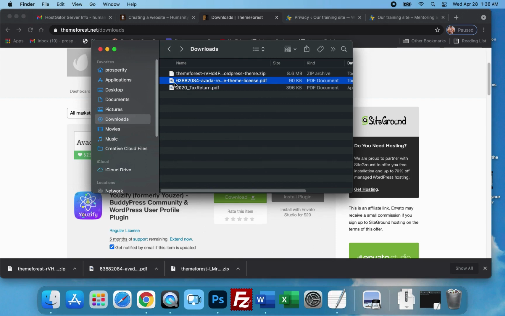And then you don't even need an extraction tool. You don't even need to download WinZip. But I would anyway, because you'll probably end up needing it, or some kind of extraction unzipper tool. Okay. So let's go ahead and double click this license one.